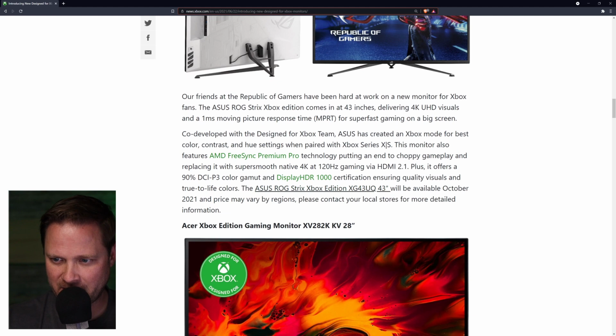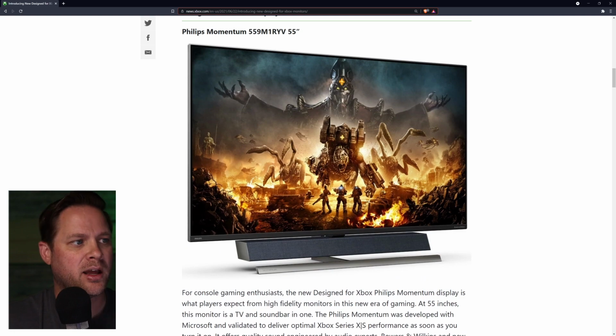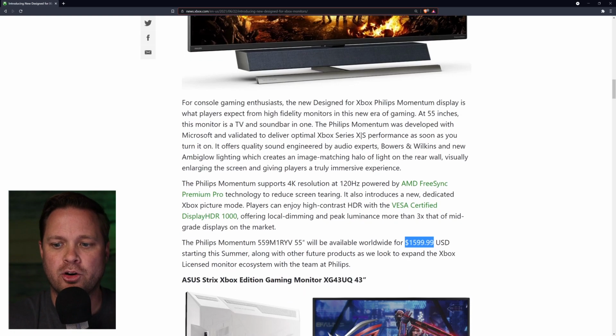This one does clock in... What's the price on this one? Do we not have a price? Oh, no price yet. It will be available October 21, and price may vary by regions. I'm going to say, for 43 inches, you're probably looking at about the same price as this bad boy. I bet you're looking anywhere between $1,200 and $1,500.